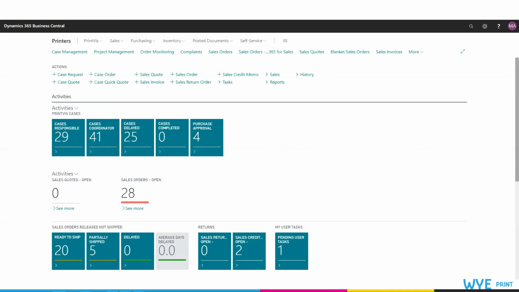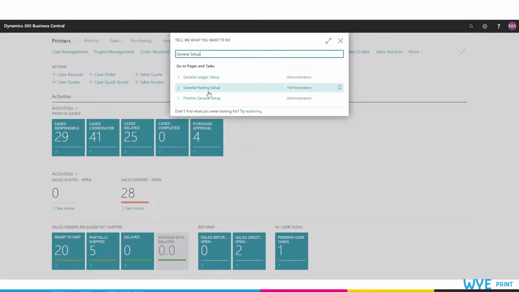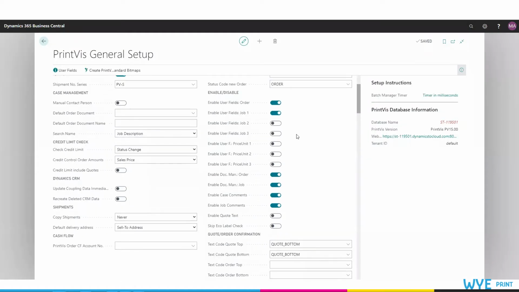There are several places to go to set this up in your PrintVis Business Central system. The first is under General Setup and PrintVis General Setup. You want to ensure that you have user fields enabled on the order and the job, as well as the price units if you need additional user fields on your price units or calculation units.